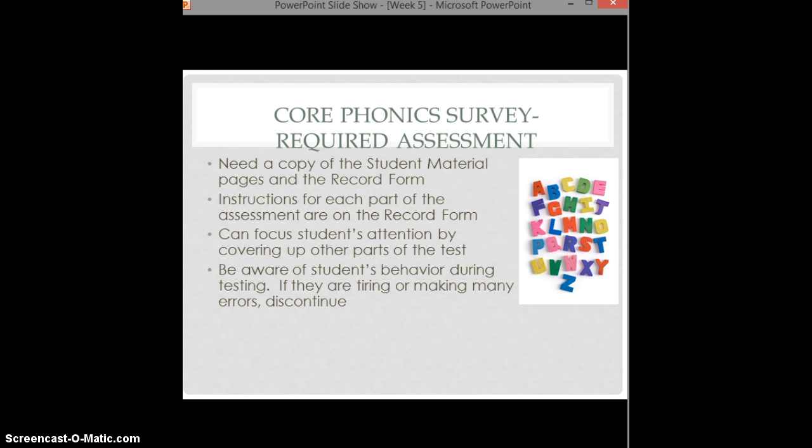I talked a couple of slides ago about this idea of qualitative data. So, be aware of the student's behavior during the test. If they're tired or they're making lots of errors, you can go ahead and stop, and you can note that, and that is part of your reflection. You may come back to it another time, or you may not, because if you stopped it because of the errors. But if you just feel like there's something else that's interfering and you don't want to get this quantitative data that isn't that meaningful because you had other factors that were influencing their performance, then that is reasonable as well.